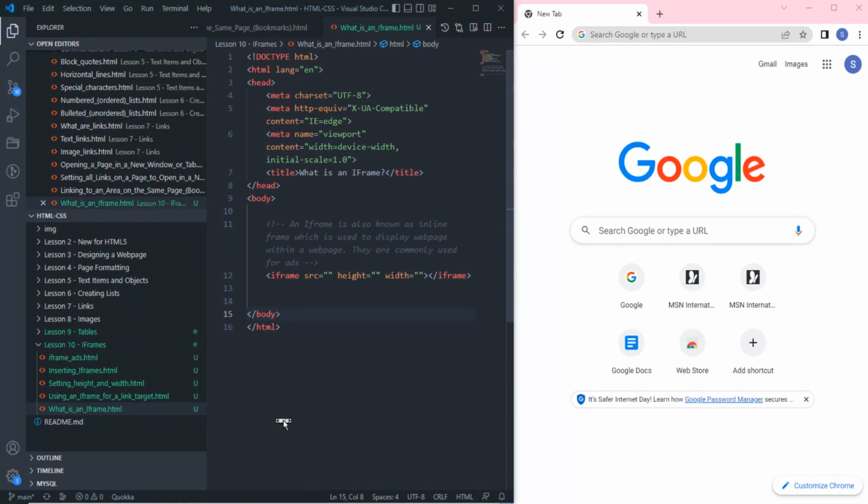They are commonly used for advertisement. So maybe you are surprised or you are wondering what they are being used for. I want you to know that they are commonly used for advertisement. Okay, so that is that.